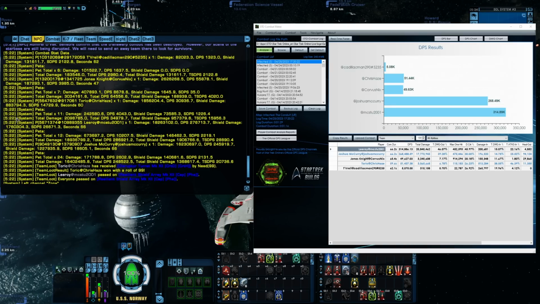And then it gives us some other details here. So shield damage that we did. Some of these short terms, I'm not familiar with what these are. It gives us our combat time, is what I'm assuming this is. It's 66 seconds. That matches what the STO combat meter has.